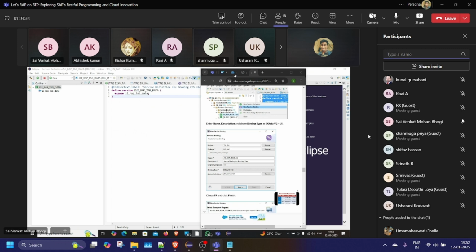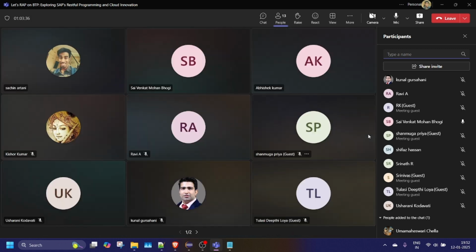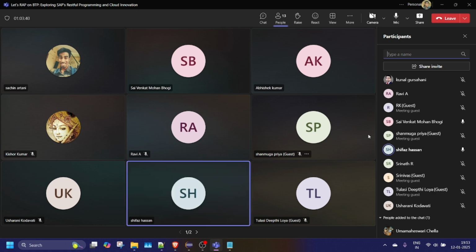Shifaj, what about you? Yeah, I'm not on the same system. I'm on a different system, so which step? I cannot share my screen. No problem. Oh, I actually used that auto generation thing. Everything came on its own. Okay, so the application is running fine. Perfect. Great. Srinivas, what about you?